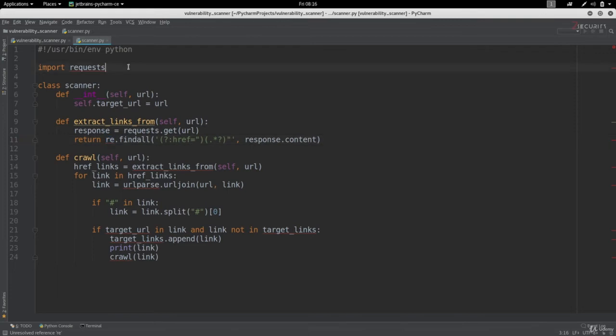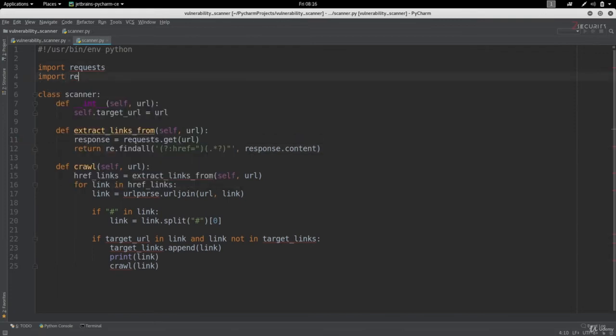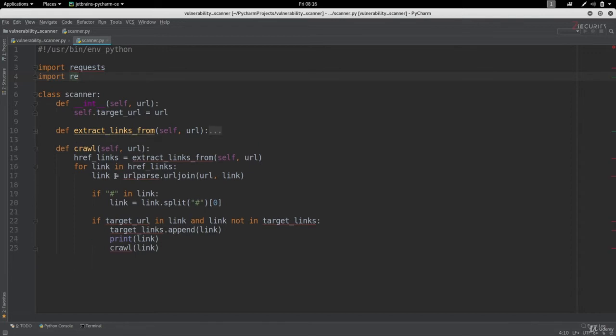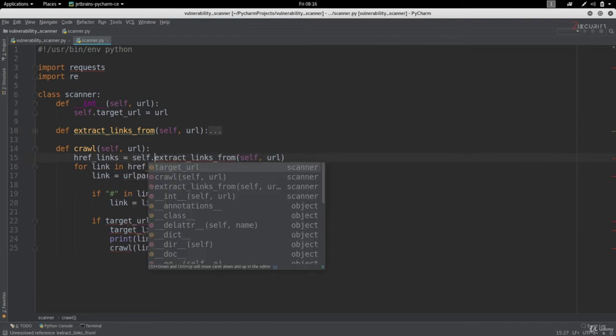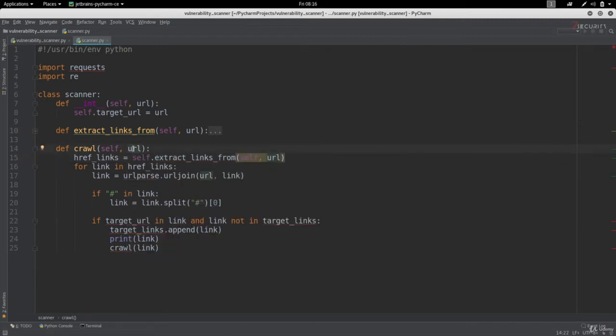So I'm just gonna do in here, import re. So this should be okay, so I'm gonna minimize it. And the next method that we need to fix now is the crawl. And you can see the first thing that's underlined in red is the extract links from. Now we were using this in a function, so we could call it like this. But right now we're using it in a class, and extract links from is a method in the class. So when we want to call it, we have to say self.the method name.